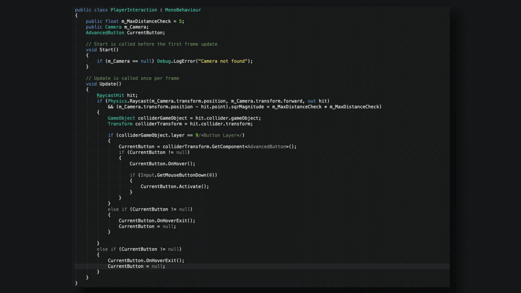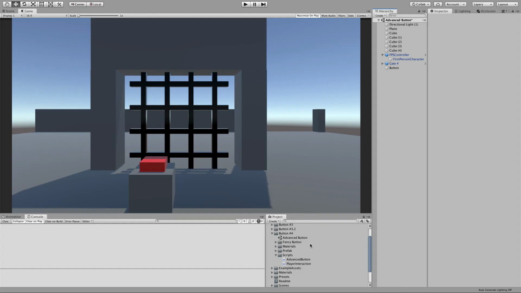Then, checking if the layer of the hit object is equal to my button layer. If it does, I grab the button component and call its OnHover method. Next, I check if the user has left clicked. Then, we call the button's activation function. It should just work exactly like our old button. Keyword should, as in it might work, but it's not my fault if it doesn't.